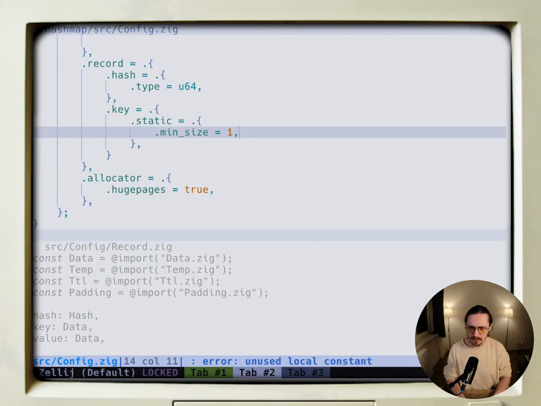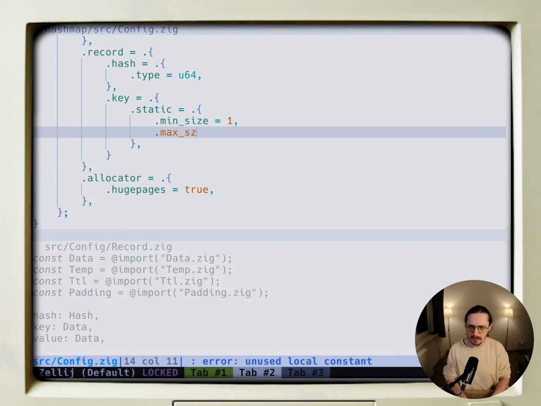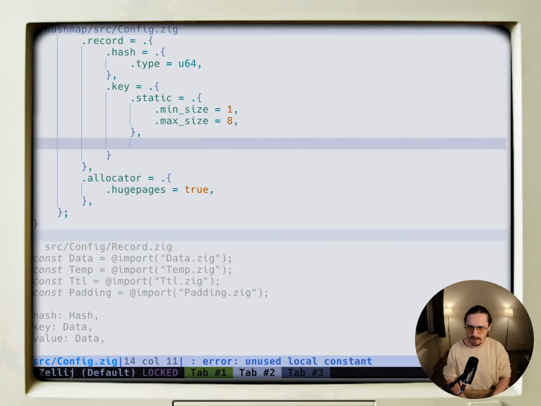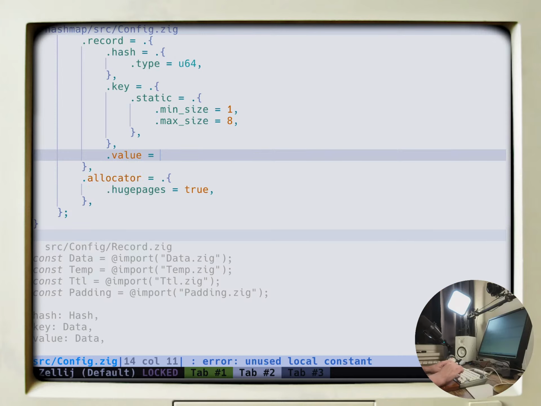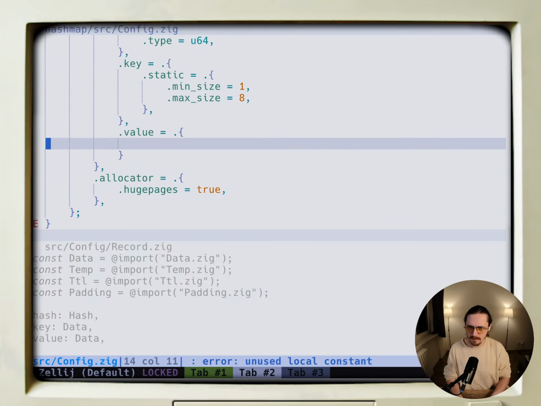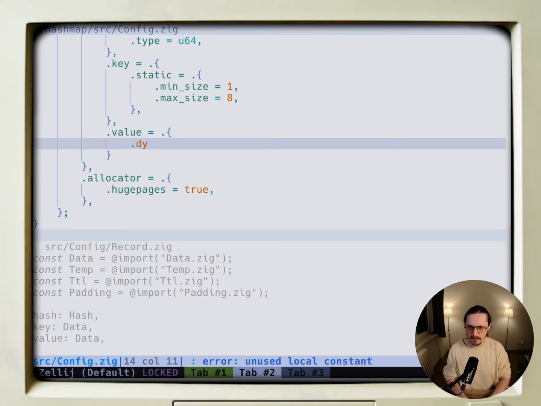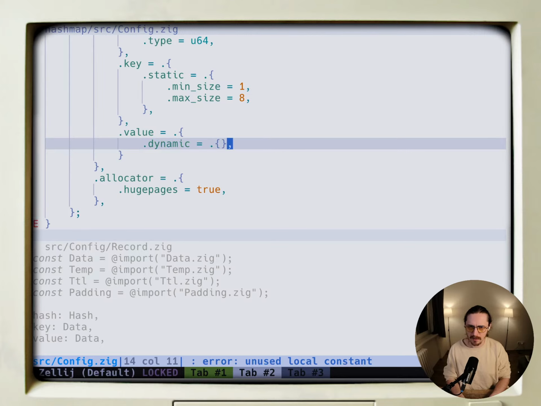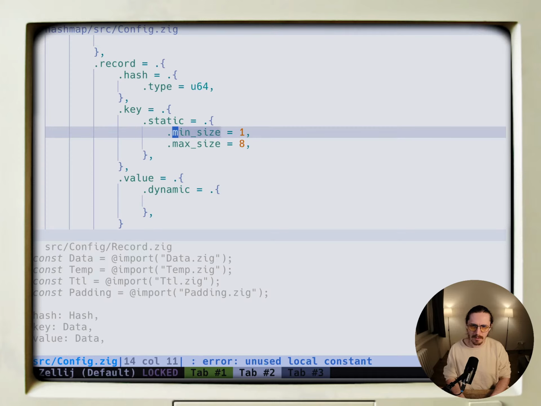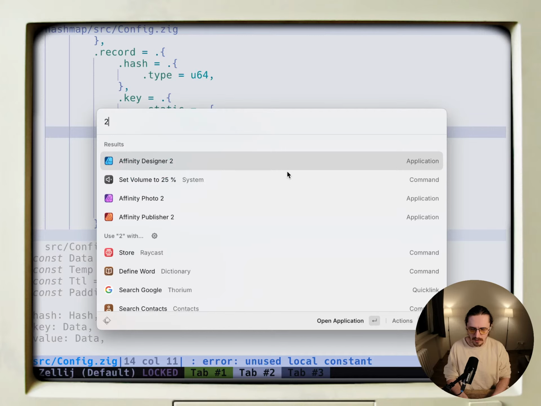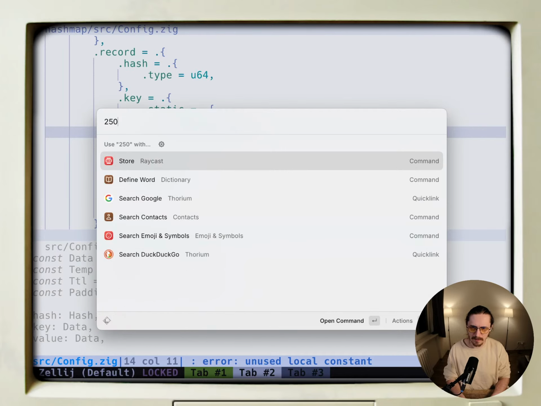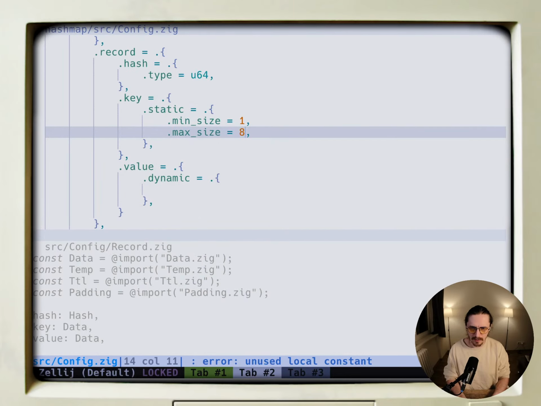Min size 1, max size, let's say 8. Now let's do value. That's gonna be dynamic. Actually, maybe let's do, wait, 250. Okay, let's do 250.